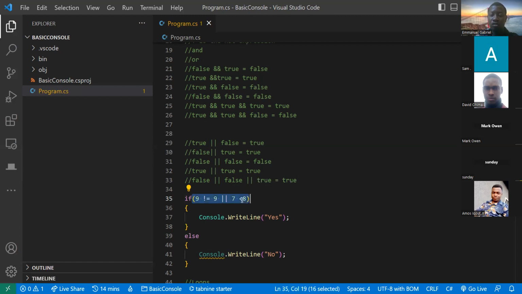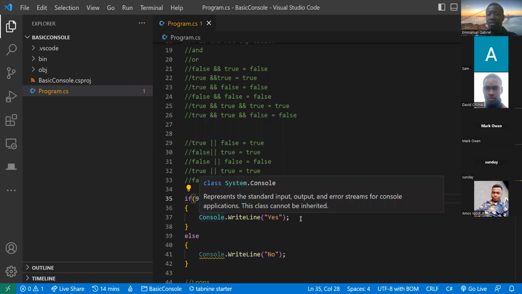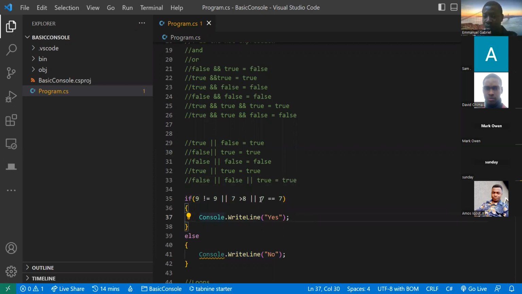If I change this to 7 is greater than 8, as you can see, it has switched, right? It has just shown me that this is what it's going to pick, right? And if I put one more condition and make this 7 equals 7, it will switch back, right? So it has picked just this last one and translated everything to be true.